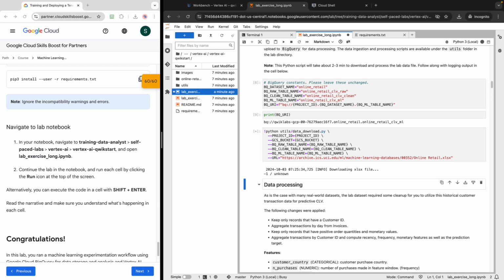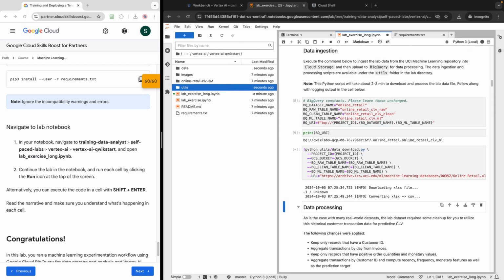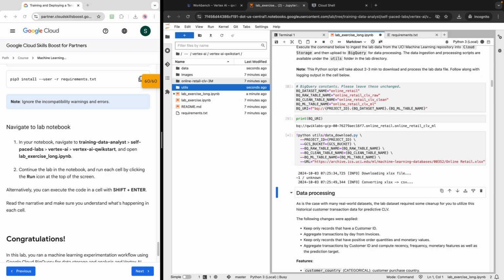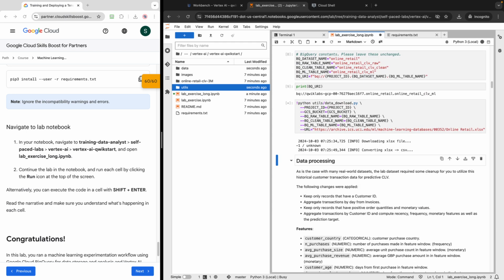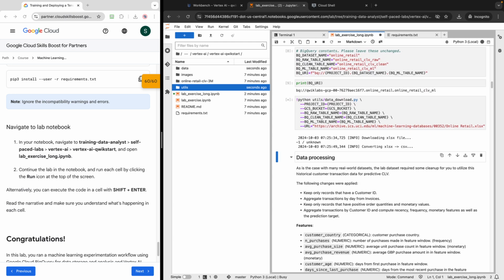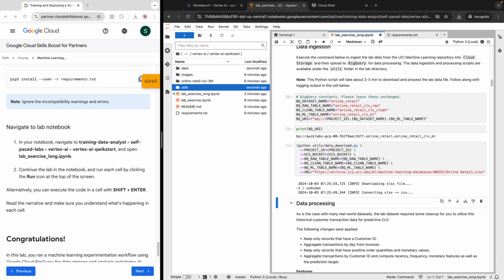The Python script will take 2 to 3 minutes. It's downloading from this location, and you can see a folder got created on the left side. It's still downloading, so let's wait for that. You can see the progress in two ways: either your kernel will be busy with elapsed times, or you can see a star here while the step is not completed. Anyway, this Python script will take 2 to 3 minutes to download and process the lab data.